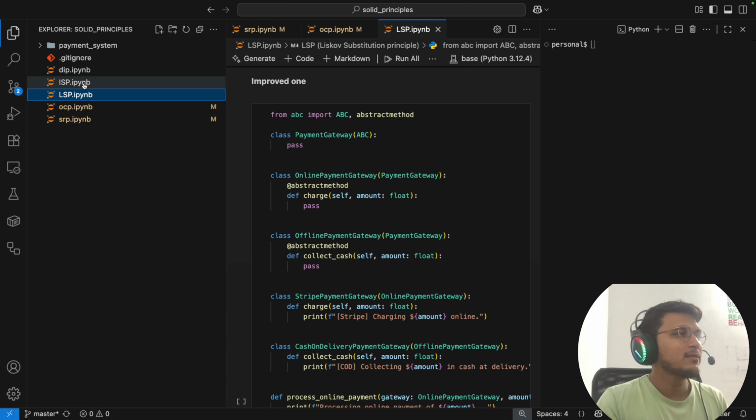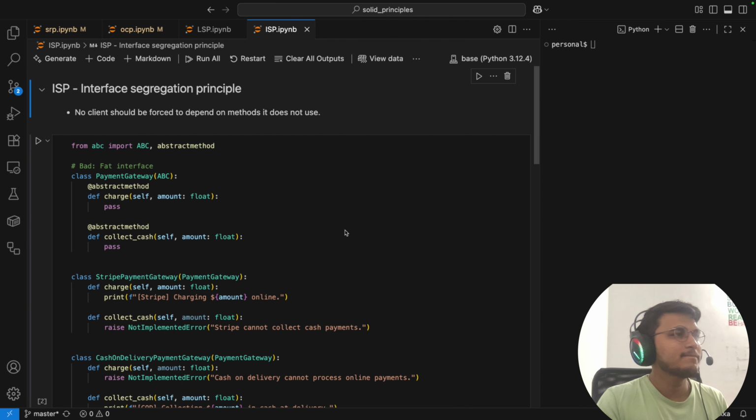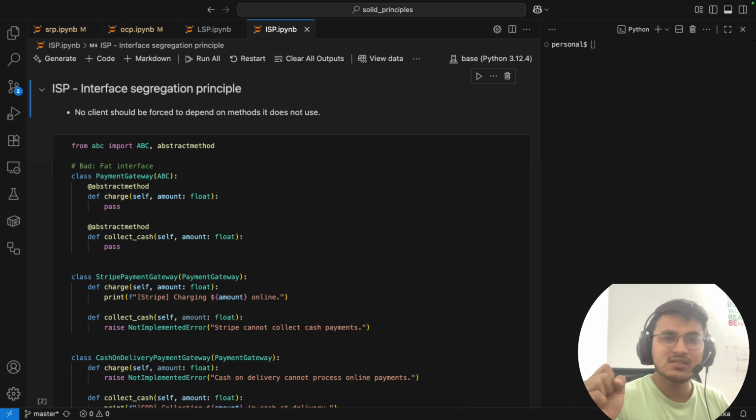Okay, so let's go to ISP and see what ISP actually is. The full form of ISP is interface segregation principle. No client should be forced to depend on methods it does not use. Like, do not make an interface that has all possible methods. Instead, split into smaller, more focused interfaces so each client only gets what it needs.